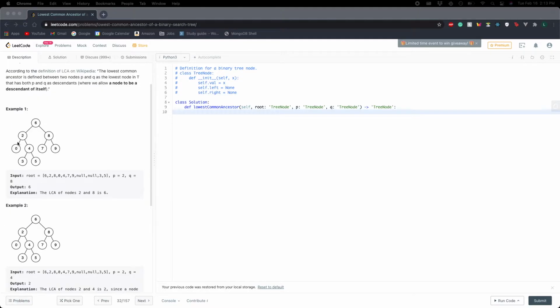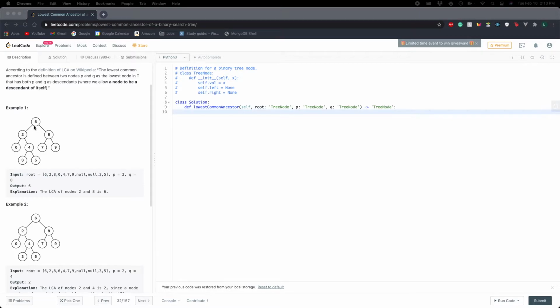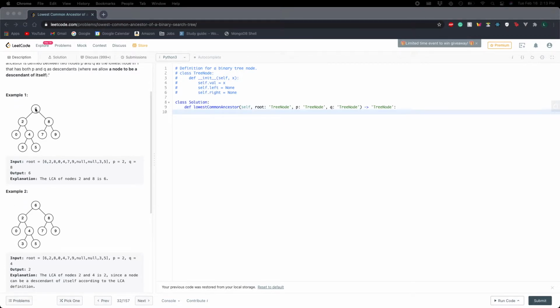So for example, let's look at this first one right here. P is equal to 2, and Q is equal to 8. 6 is the lowest common ancestor because 6 has both 2 and 8 as one of its descendants. And you can't get any lower than 6. Because if you were to go one lower than 6, for example, if you were at 2, you would have P, you would have 2, but you wouldn't have 8. Because the descendants of 2 would be 0, 4, 3, and 5, which does not include 8.